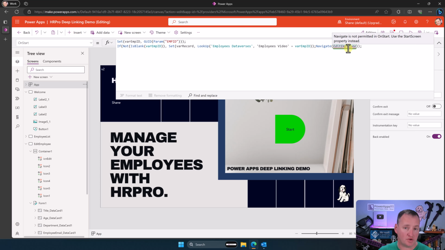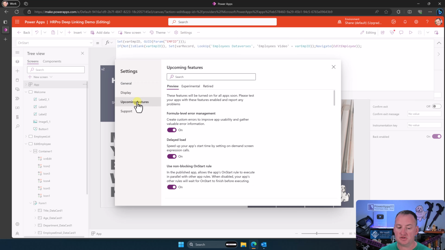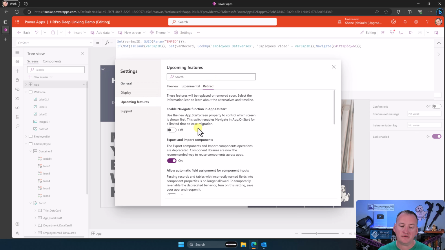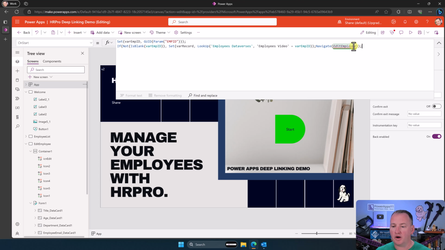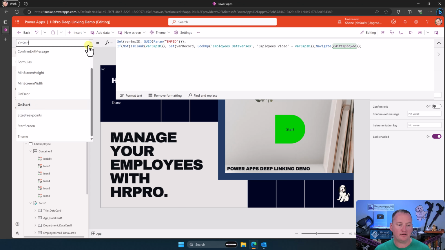Okay, so this is where the controversial part starts, right? So what you're going to need to do is go here to settings. You're going to go to upcoming features and retired. And so what's happened is Microsoft has disabled the ability to put navigate in app OnStart. Unfortunately, as far as I'm concerned, as of today, the only way to do deep linking correctly is to go ahead and go here and turn this on. Okay, so we're going to turn it on. Now, if you're thinking, but Shane, why didn't I do it another way? So Microsoft has thoughts of how they're going to change it. Like if you go look on app, there is now a start screen.